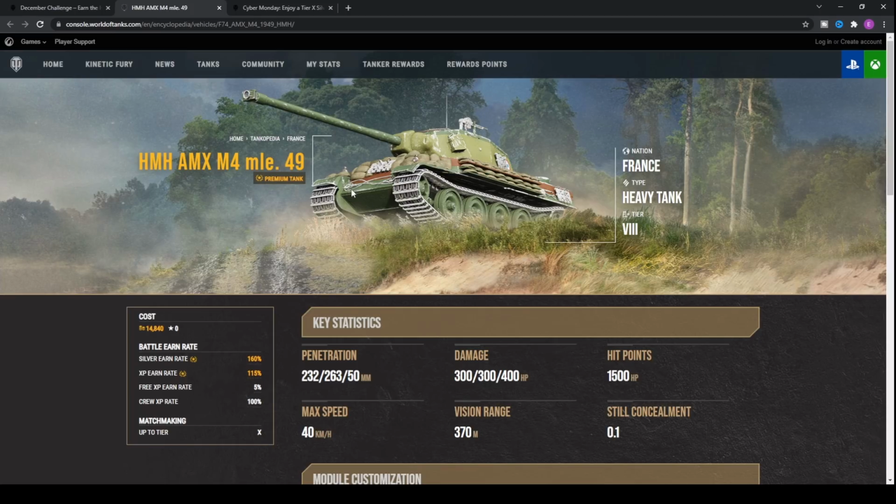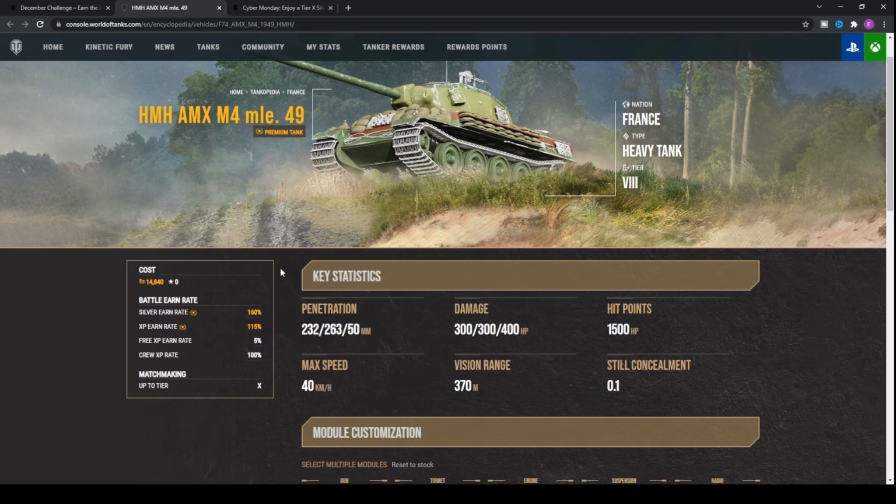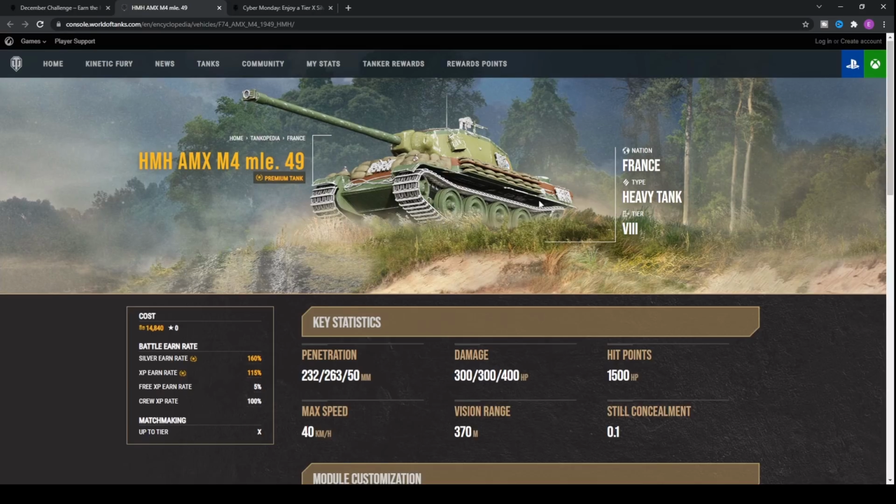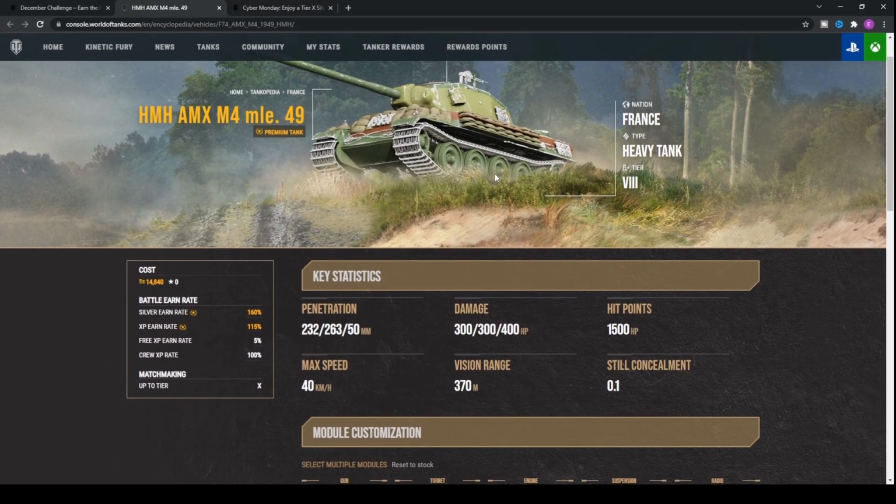If you want to check out the vehicle itself, it is on screen right now. You can earn 160% silver, so you're getting an extra 60% silver every single game, which is a very meaty amount, and I'm sure you can earn quite a lot playing this tank, especially since it's not an awful heavy tank at tier 8.